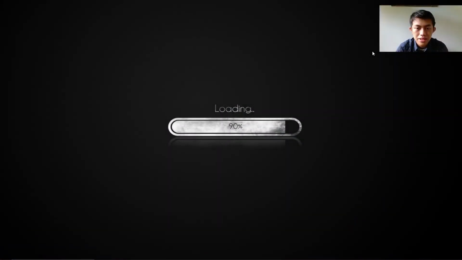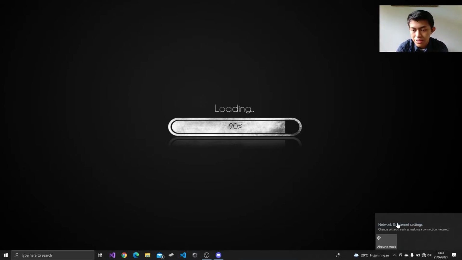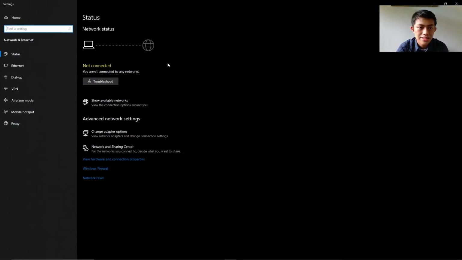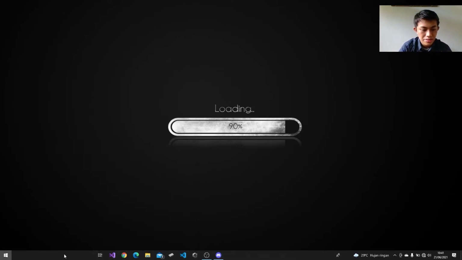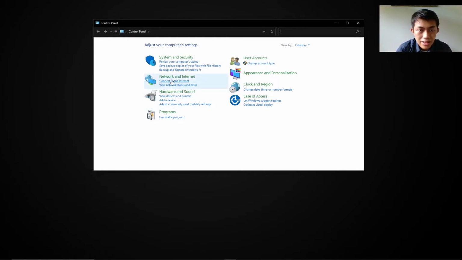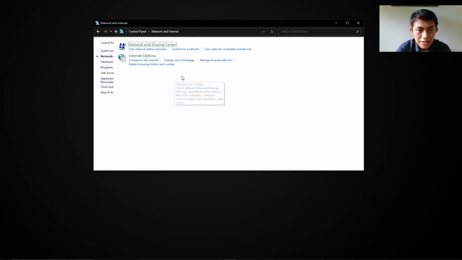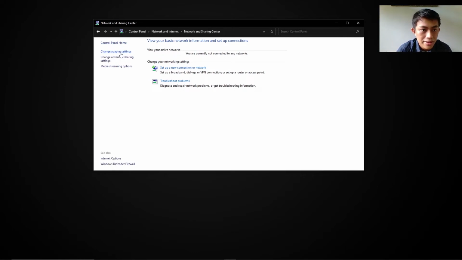Next step, if you still can't connect to the internet network, check whether the network adapter is enabled or not. As you can see, now I can connect to the internet. First of all, search control panel in the search bar and then open it. Then you choose network and internet and then click on network and sharing center. Then find change adapter settings and open it.